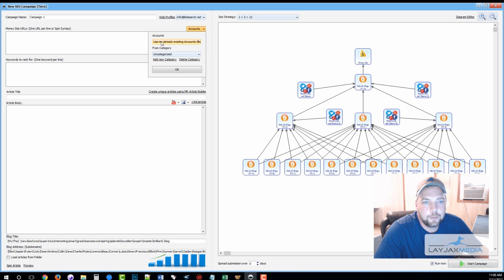Now what I'm going to do, especially if you haven't done many of these, is just create new accounts. And then if you don't have any existing categories, you'll go down here and click Add New Category, put in a name and click OK. And what I'm going to use on this one is SEO. And then once I do that, click OK. Alright, so now that we're over here in this area, this is really fast once you get the hang of it. Let me go ahead and grab the information I need to fill this out with.